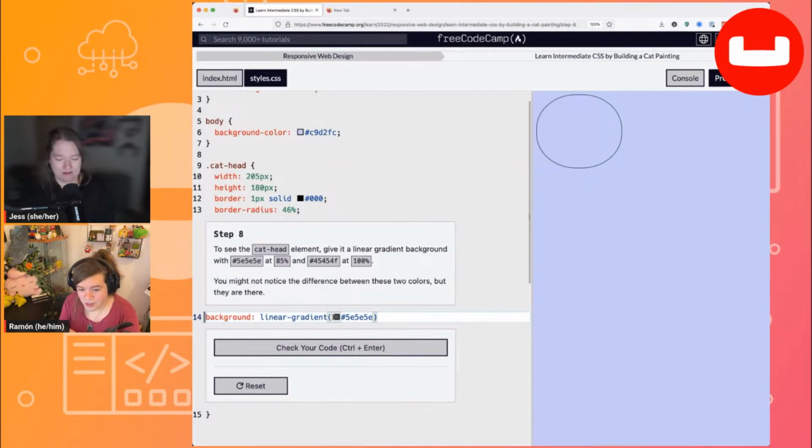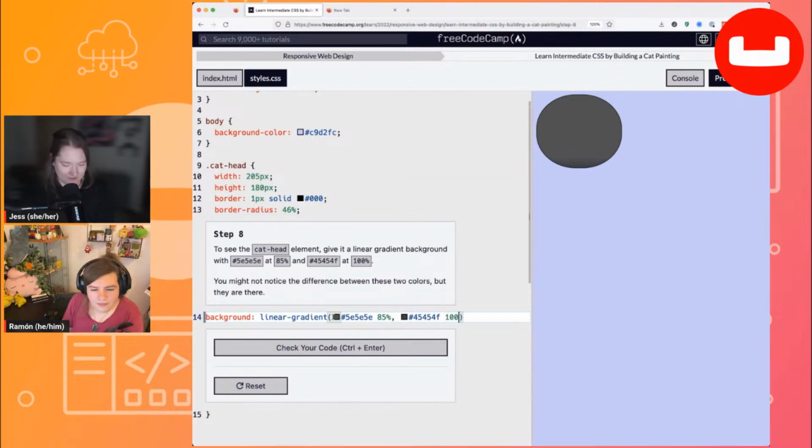Then we're going to specify a space and the percentage of how far that color is going to take up of our gradient. With a comma, we're now going to put our next pair. How do we separate these two values? And here we've got 45, 45, 4F, and that's at 100%. Correct. So let's see, 45, 45, 4F.